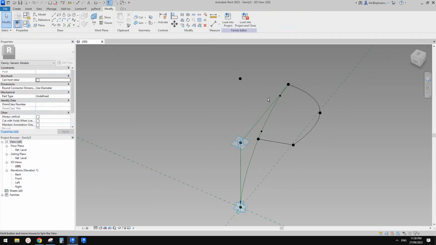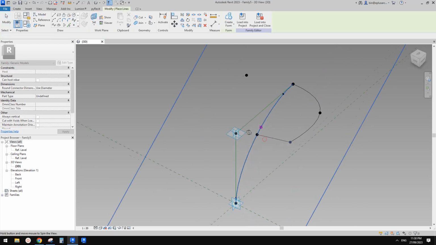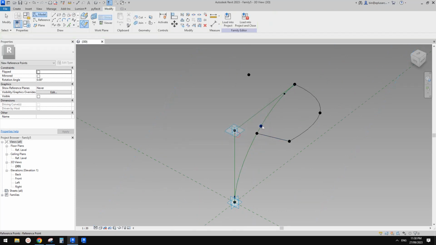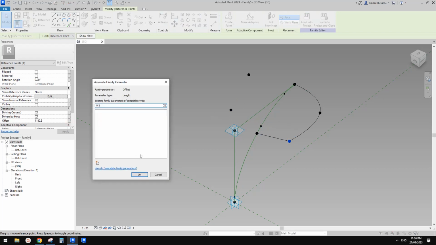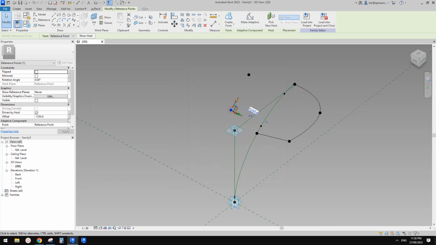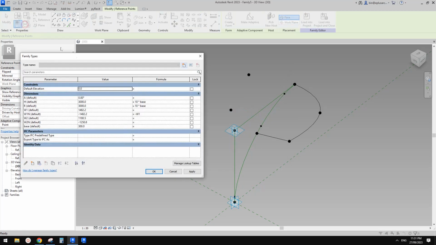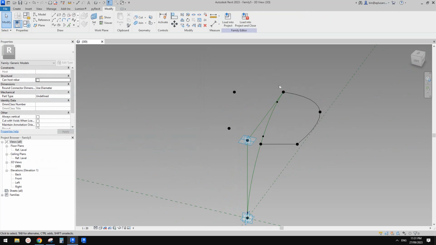Okay, and then another one here, Tab and place, and OK. So this one will be W2. W2 instance, okay, and then this one will be W2 negative instance, okay. Go to family types, W2 negative equals negative W2. Apply, okay. So now let's connect one.